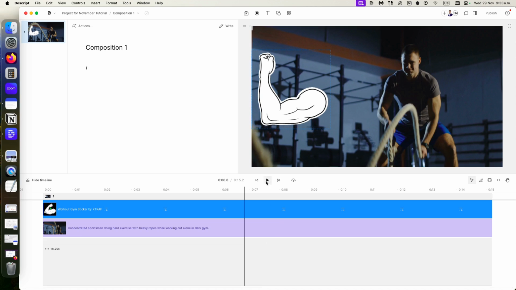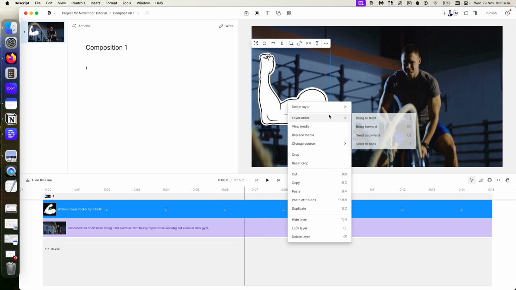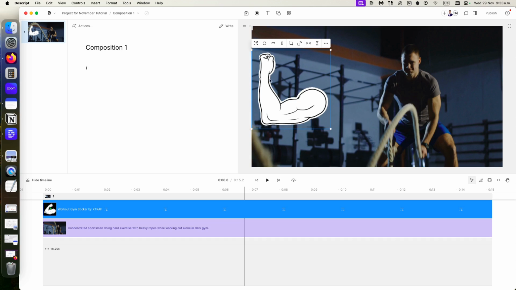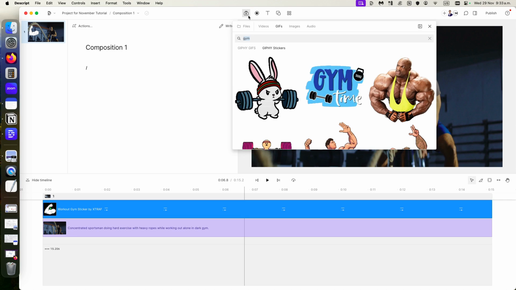I can reorder them so that this layer is behind the gym layer, the guy doing the ropes, and then it will disappear. I right clicked on the layer, I hit send backward, and it is now behind, so I'm unable to see it. If I click it again and I say bring forward, left click, it is now up in front where I can see it. Okay, back to the media bin.